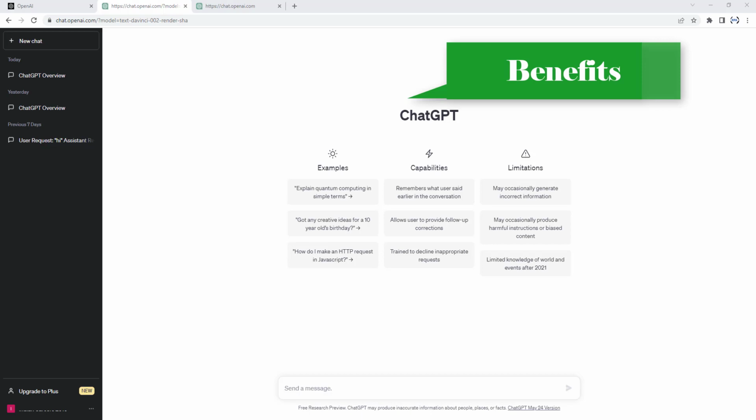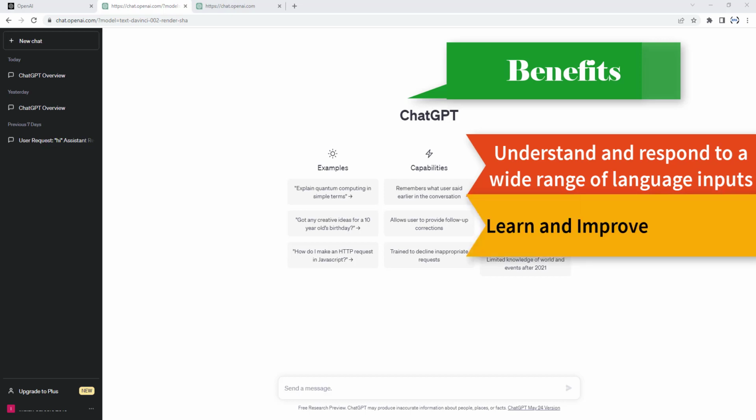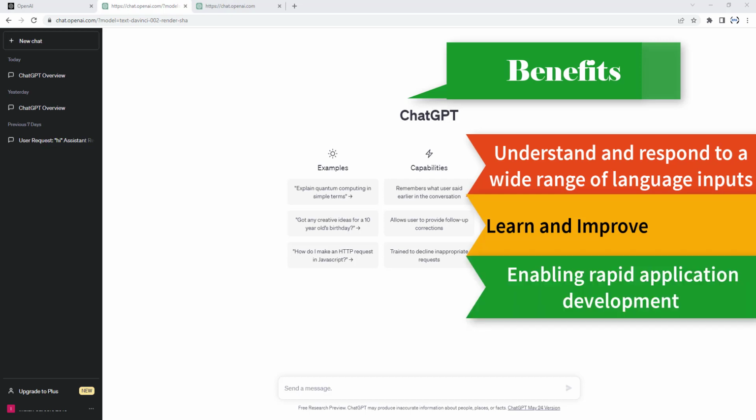Now we'll see what the benefits of ChatGPT are. There are a few main benefits of ChatGPT. One is the ability to understand and respond to a wide range of language inputs. Second one, the ability to learn and improve over time. Third one, enabling rapid application development. These are the three main benefits that we have for ChatGPT.